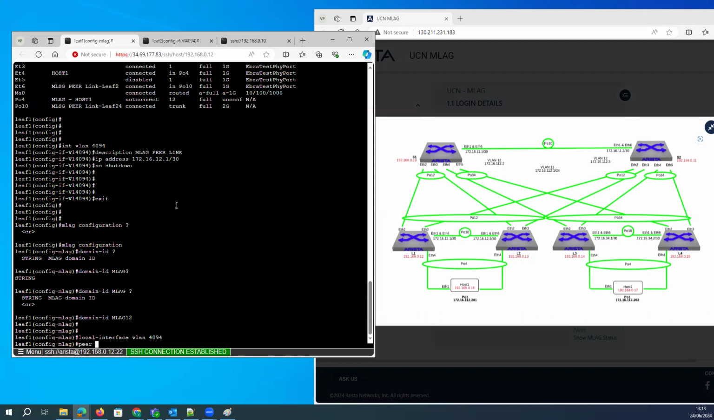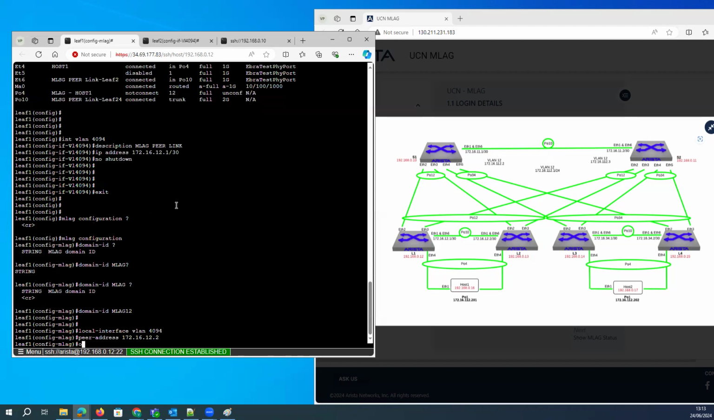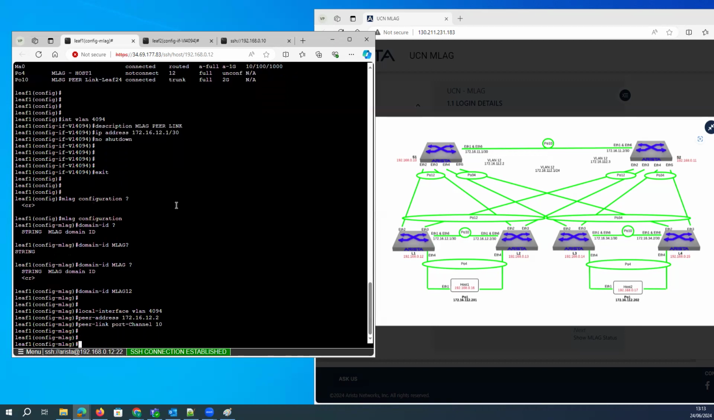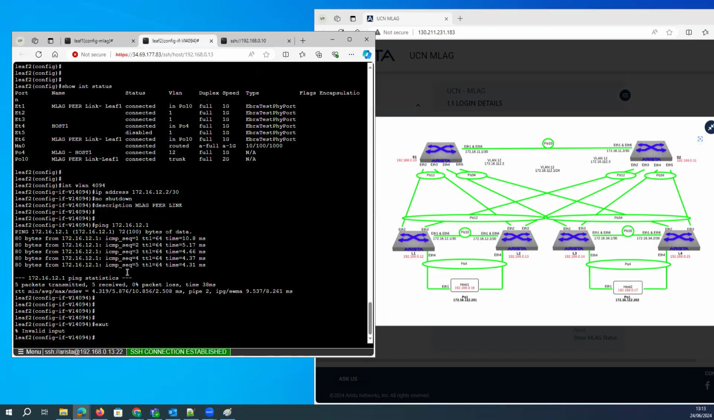The peer address is the IP address of the peer VLAN, 172.16.12.2. Then I will say the peer link which you will use for communication is port channel 10. That's it. You have to configure this much only. Now, if I go to the switch 2, I will repeat the same configuration.